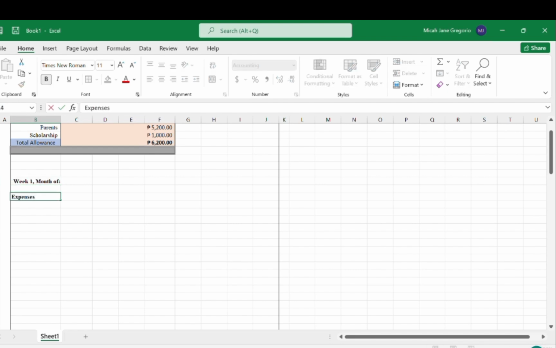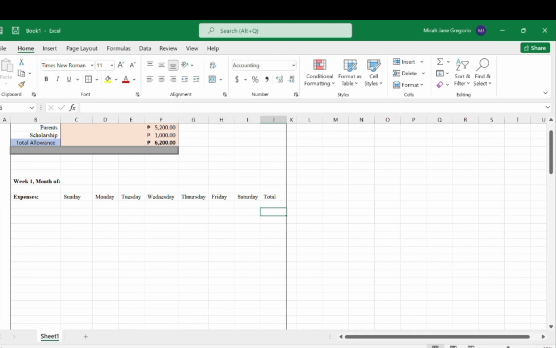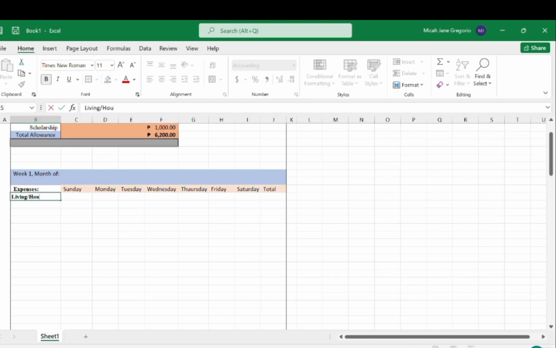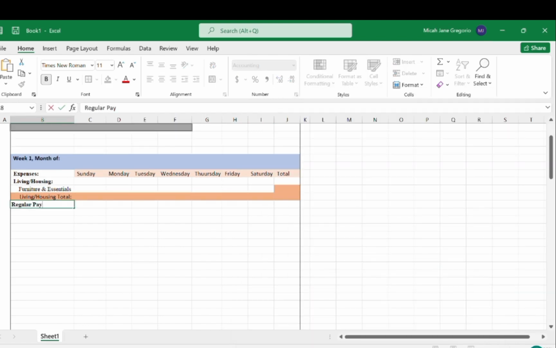So for our expenses, we have the categories of living or housing, regular payments, food expenses, personal expenses, and transportation. Those are just my categories for my weekly expenses. But if you have your own categories to add, you can add them or include them in your weekly expenses.